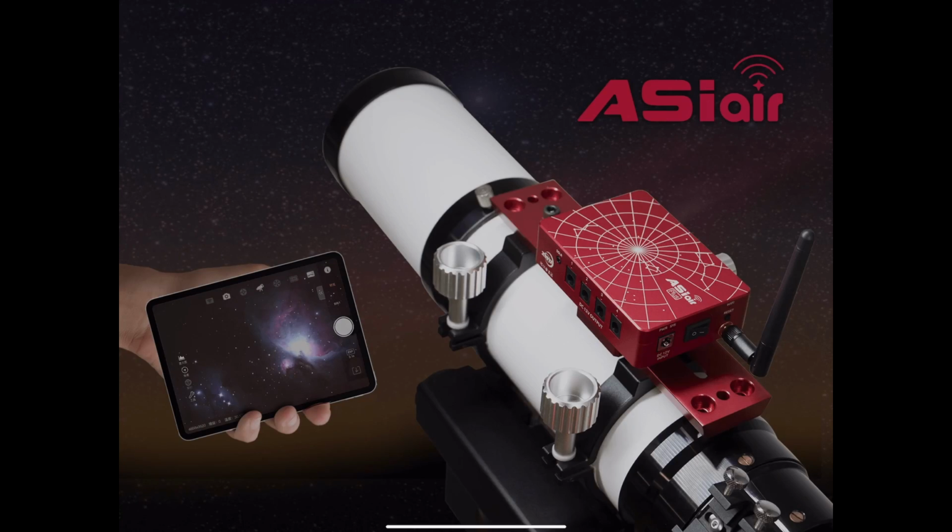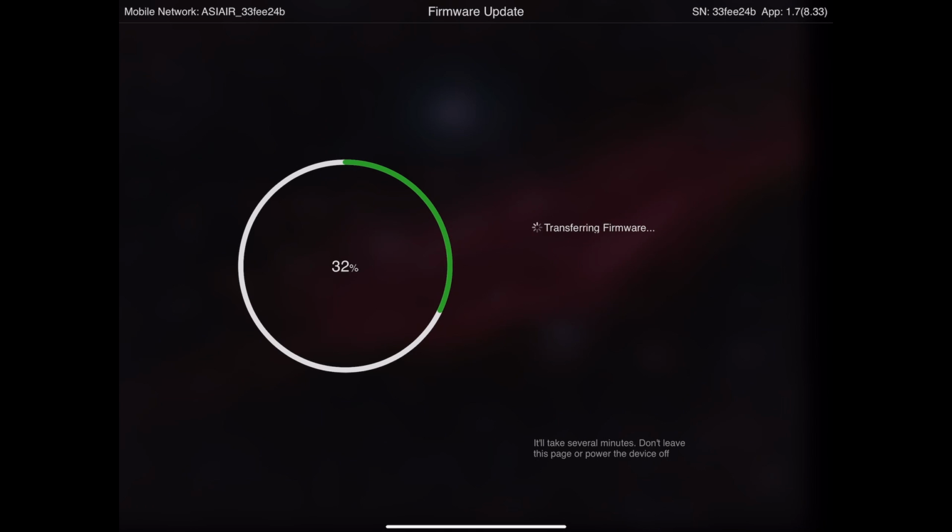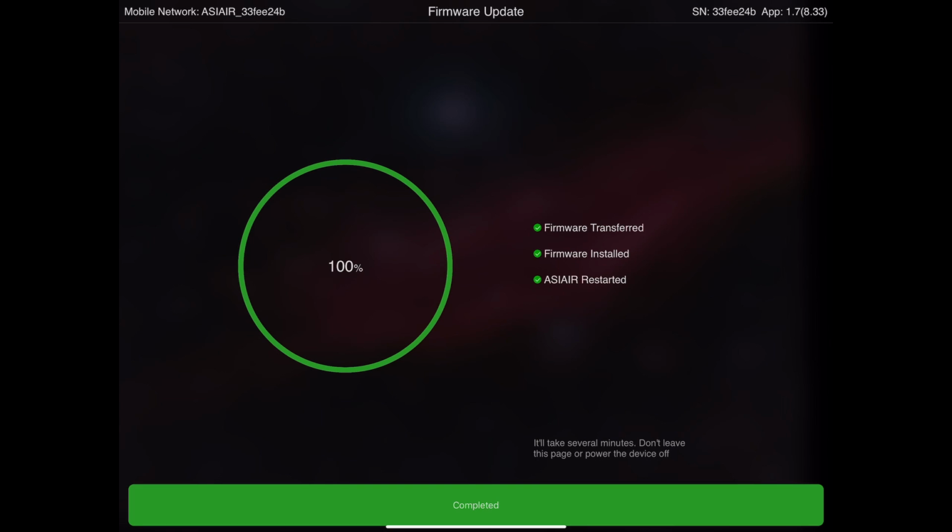So what we're doing here is just opening up the ASIAIR app. Automatically, when it connects to the device, it checks whether the firmware version is the right version or not. If it's not, it will automatically update the firmware on the device so that you can use the app with it. This whole process is nice and seamless. You don't need to think about it, it just does it all for you. Once it completes that, it restarts the ASIAIR and then you're ready to move on to the next step.